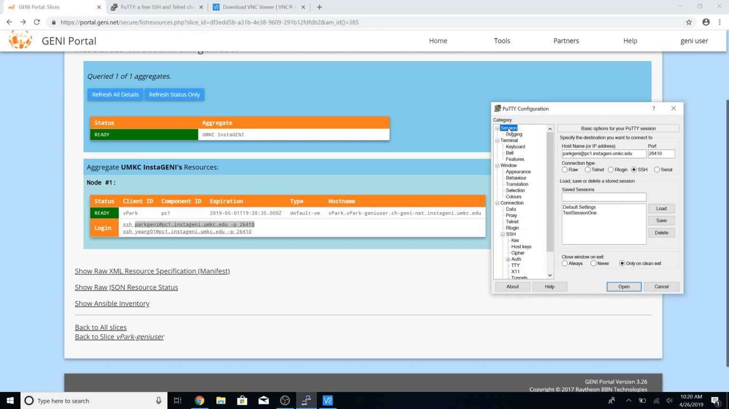Before we connect, we're going to head back up to our Session tab and show you one more thing. With PuTTY, you can save configurations, so that way you can quickly load up a session configuration and reconnect to your machine without having to go through all the steps we just did again. To do that, navigate to your Save Sessions field right here in the middle of the menu and input a name for your session. We're going to call ours Genie User vPark. Then click on the Save button.